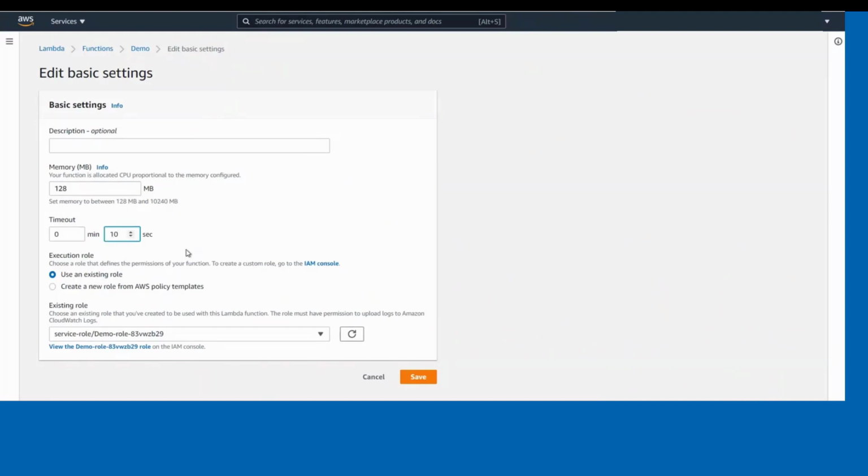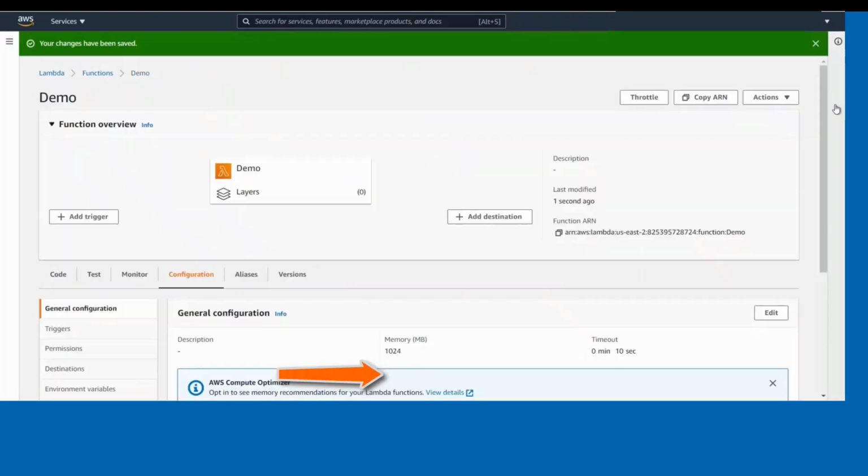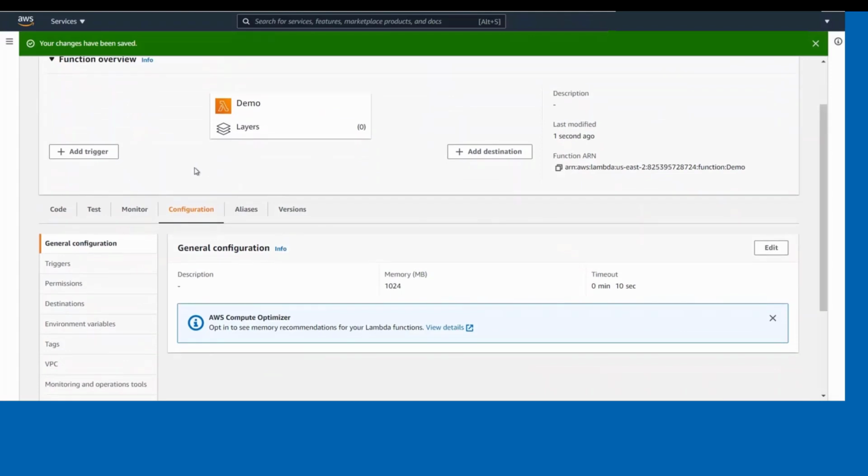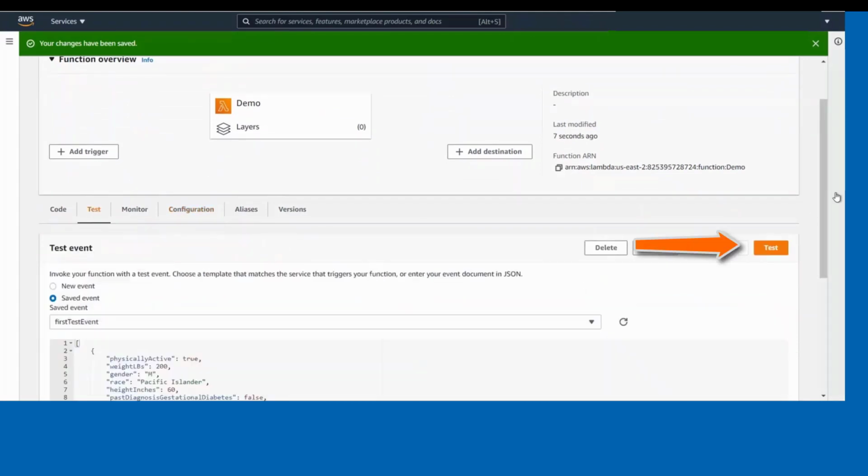Changes to memory will result in a faster CPU. Changing to 1024 is roughly 10 times faster. Click Save to save the new configuration. Click the Test tab. Click Test.